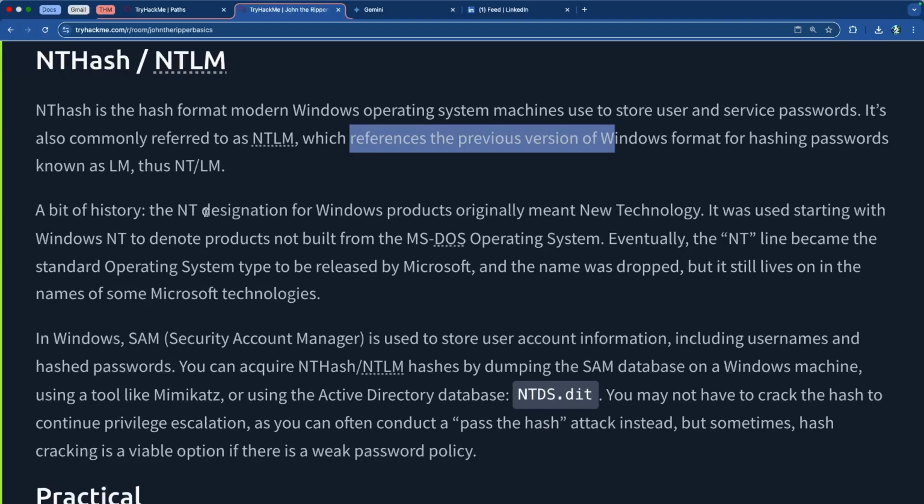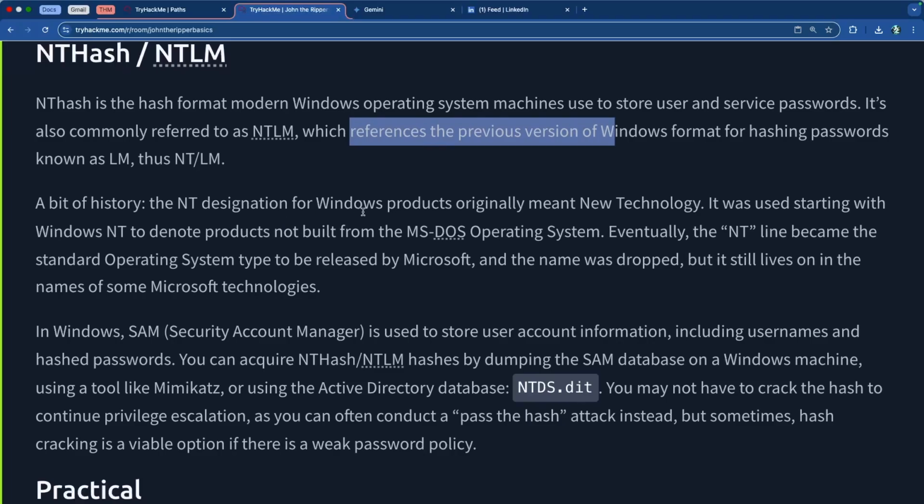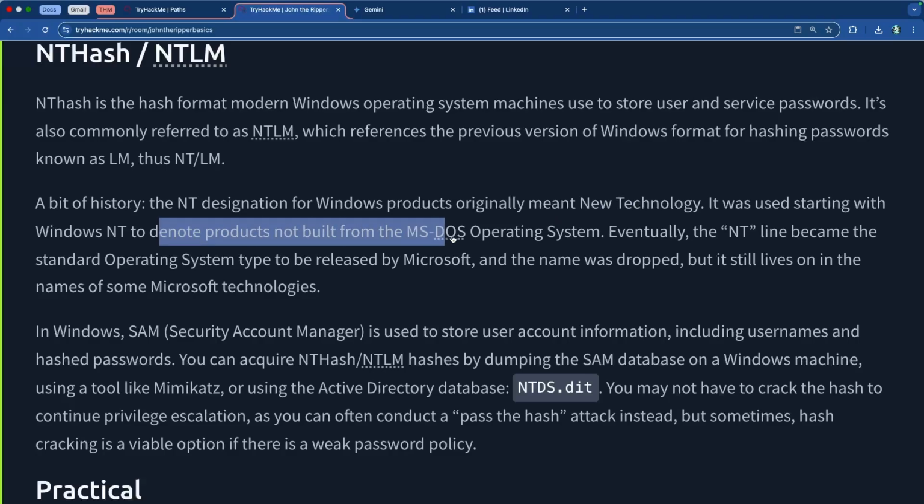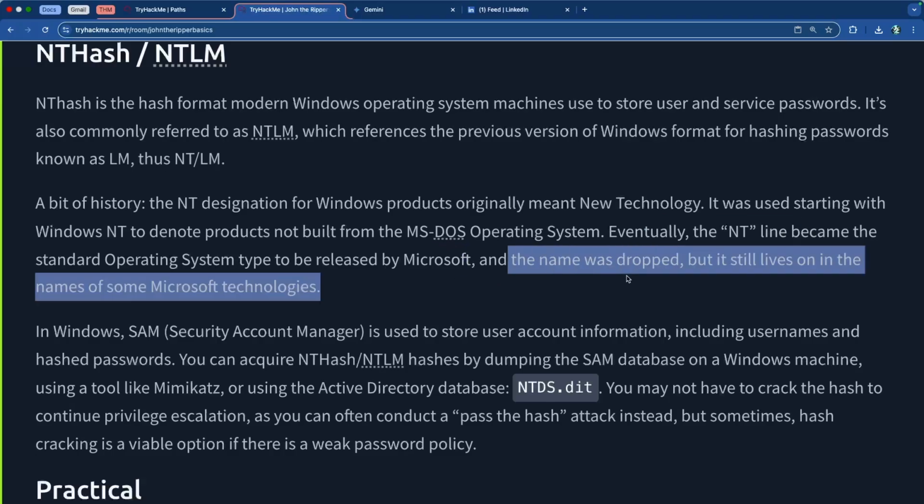So a bit of history, the designation for Windows products originally meant New Technology, that's what NT is. It was used starting with Windows NT to denote products that are not built from the MS-DOS operating system. Eventually, the NT line became the standard operating system type to be released by Microsoft, and the name was dropped, but it still lives on in the names of some Microsoft technologies.